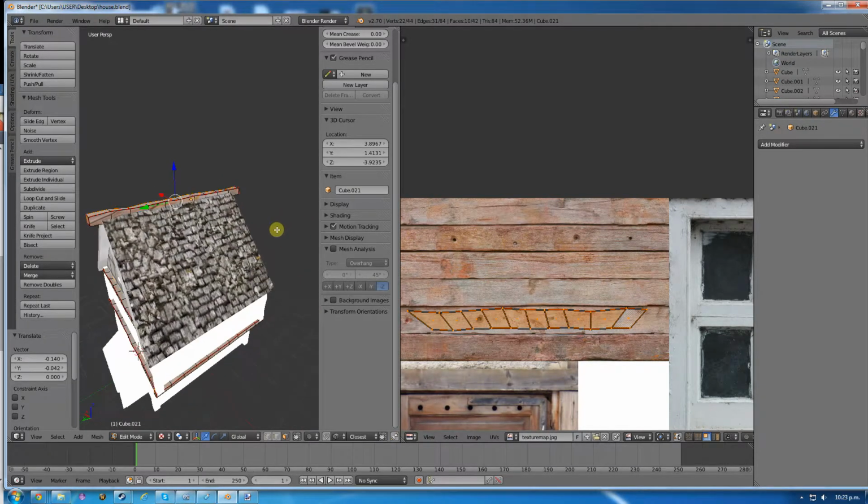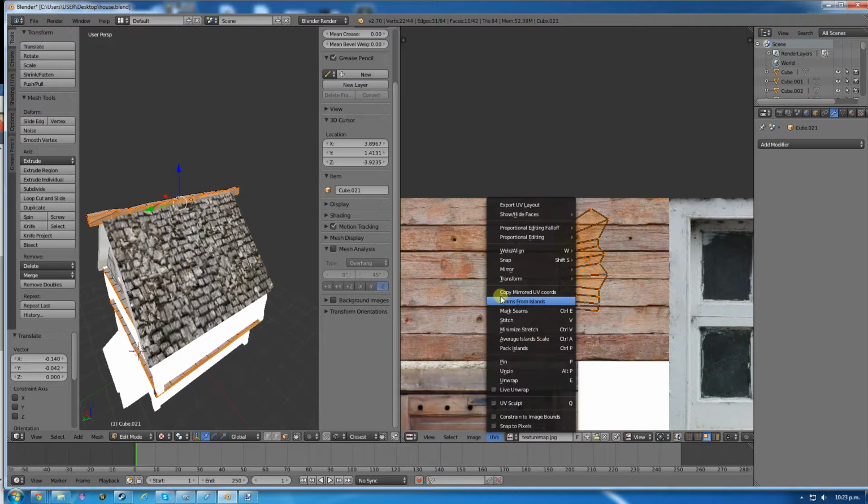Okay, so that's that side bit done. Then this side here. Am I going to worry about doing the bottom? In this case, no, but in your one, you should, unless you're never going to see it.